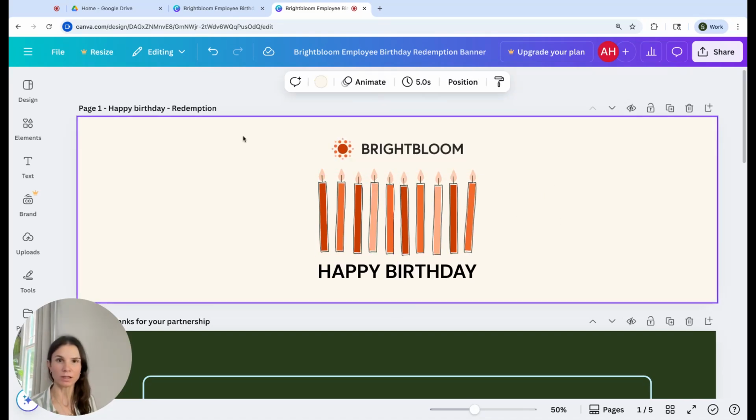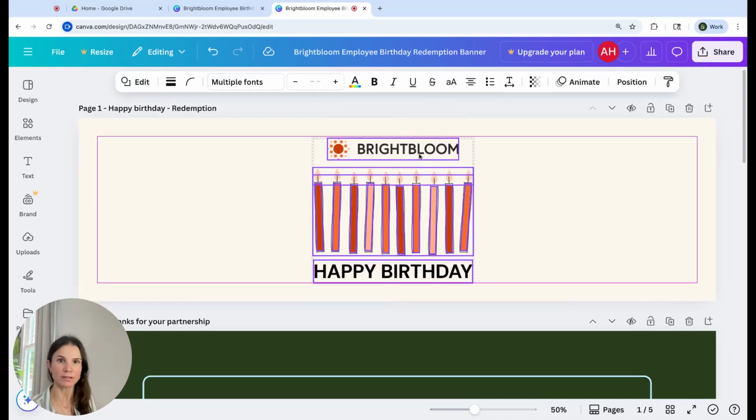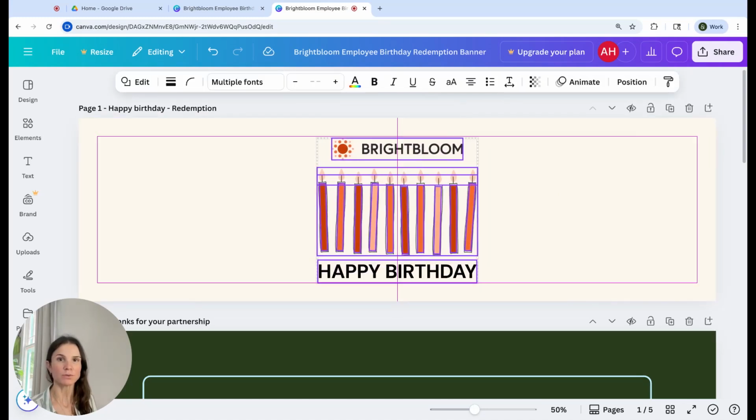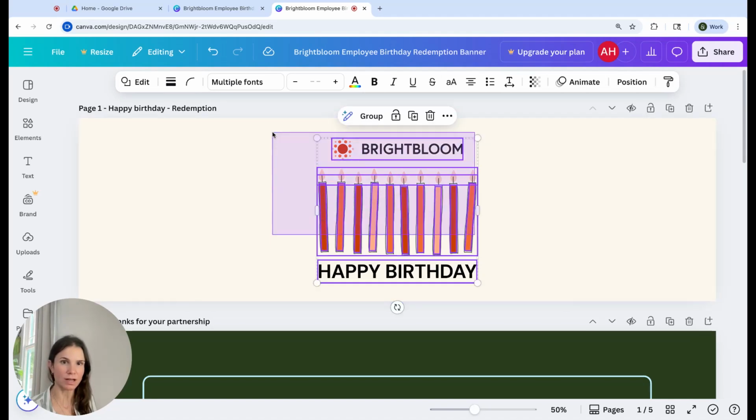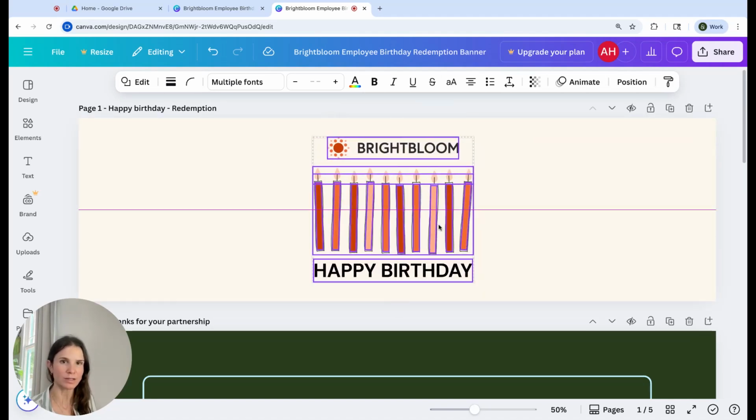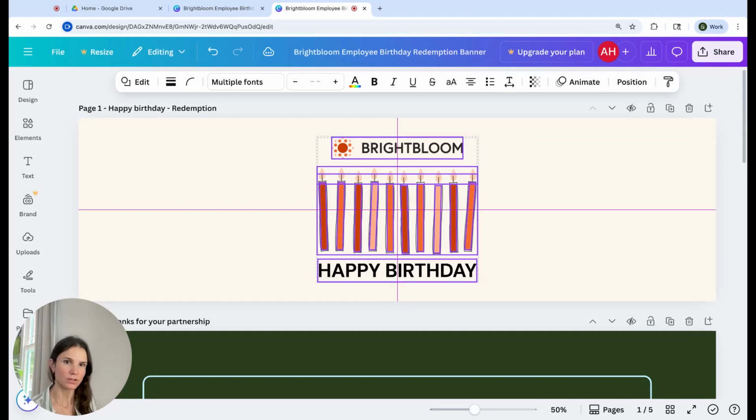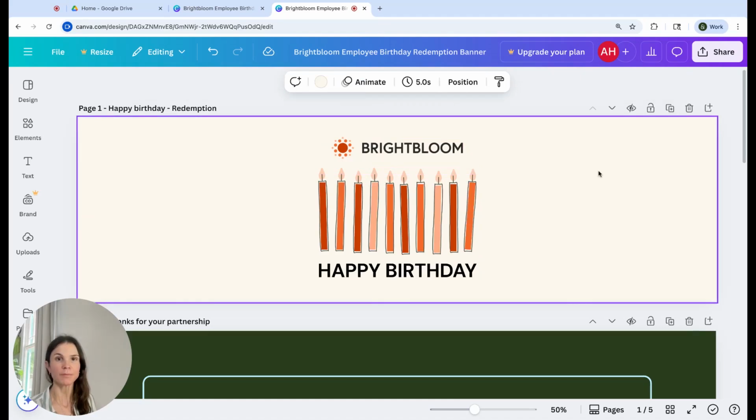I think that looks pretty good. I'll make sure everything is centered. Yep, Canva is really helpful in that it gives you these guides, these fuchsia kind of lines that appear when you highlight elements to drag them, just so you can know when things are centered within your canvas. So I'm going to call this done.